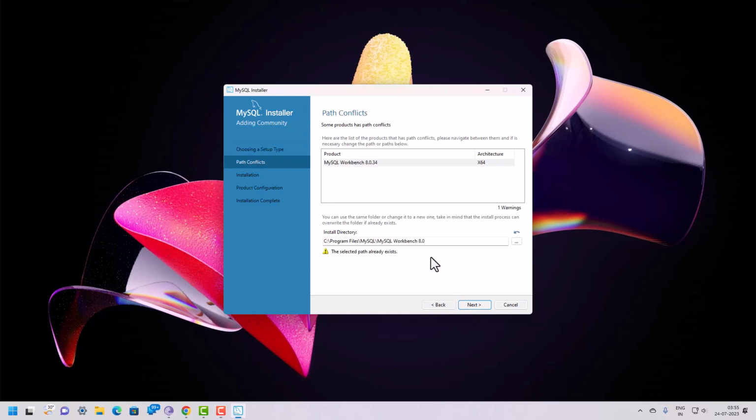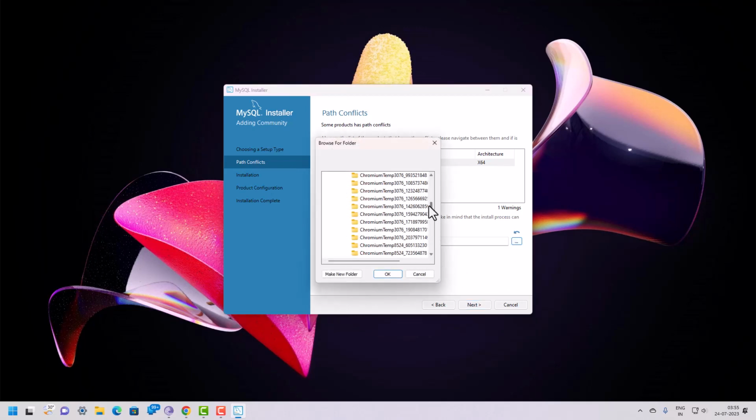In the next step, it is saying that products like MySQL Workbench are going to be installed, so select this one. Because this selected path already exists, since previously I used this path for installing MySQL, it is asking if you want to use the same path, and you can proceed with Next. But if you want to install it in some other location, like the D drive, just click on this option. Suppose I am going to install it in the D drive, so I will select the D drive, create a new folder like MySQL, and click on OK.